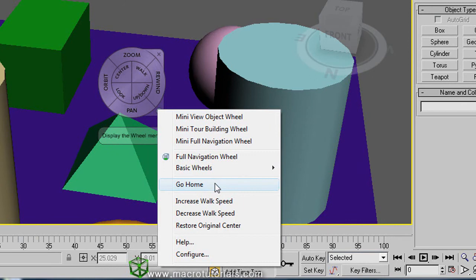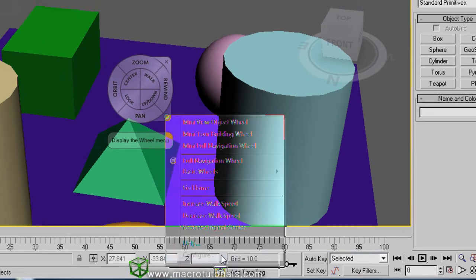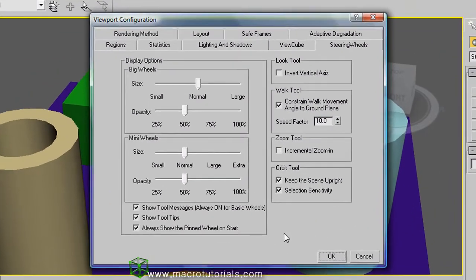With this you can restore the default view in the active viewport, like the home button in the view cube. This too increases or decreases the walk speed. As you can move the pivot, this helps you restore the pivot to the original center. In other words, this moves the pivot to the point 0, 0, 0. This is the help of 3D Studio Max for the steering wheels. And this opens the window to configure the different options for the steering wheels.